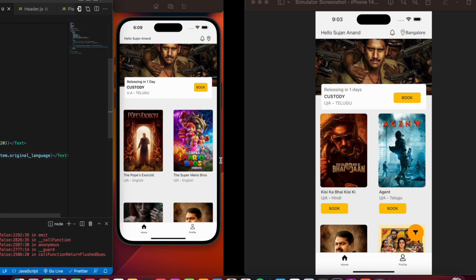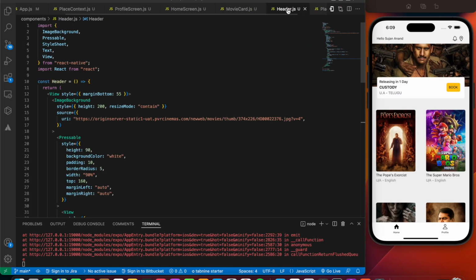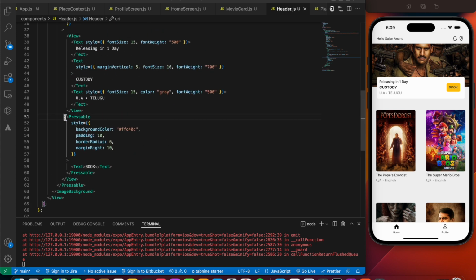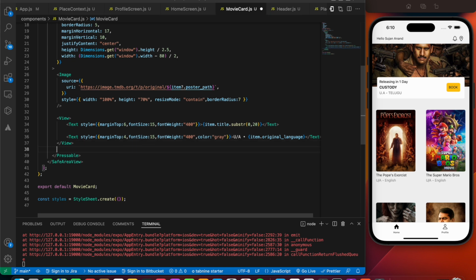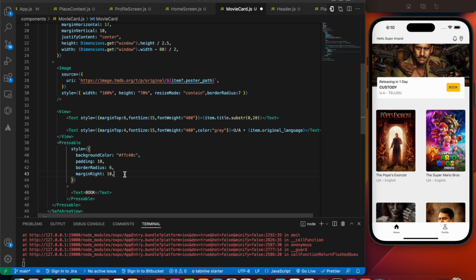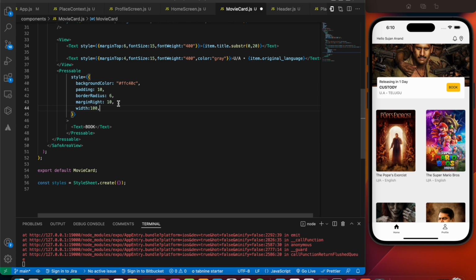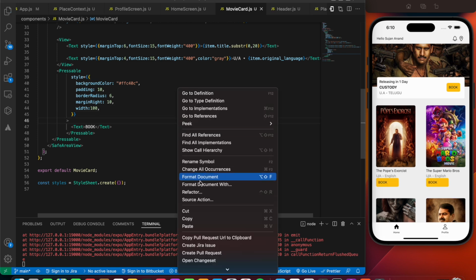All right, so the next thing is the button. I think we have already styled that out. So pretty much let's copy that from the header file. Here, yeah, let's copy this piece of code, come back to the movie card, and after the view, let's paste that out, and I'm going to give it a specific width of 100. Let's import pressable. It's already imported, and yeah, we can save the file. So there you go, that's looking better.